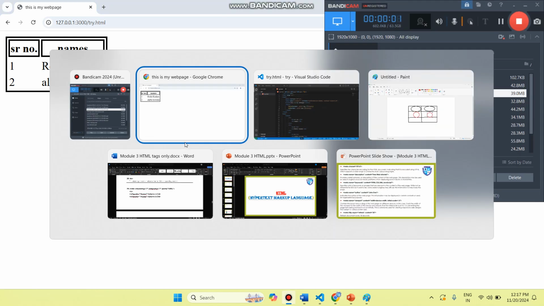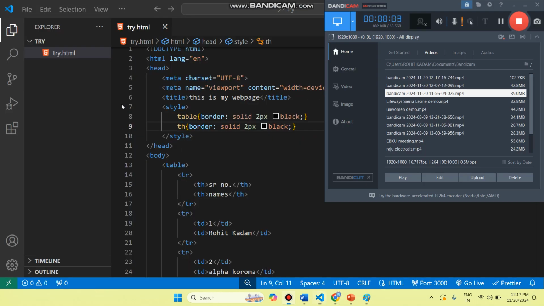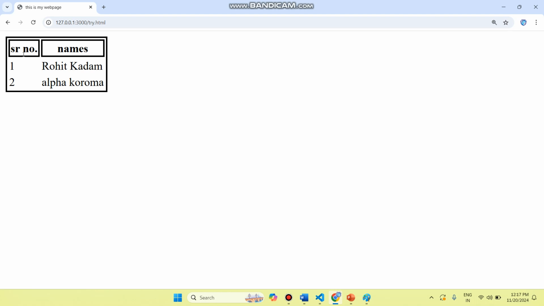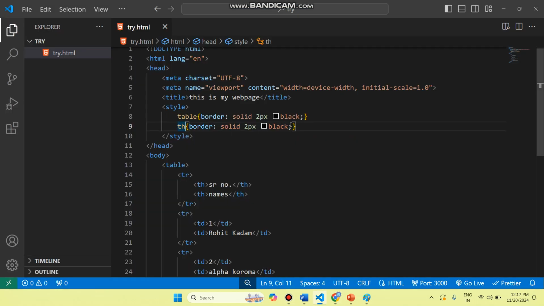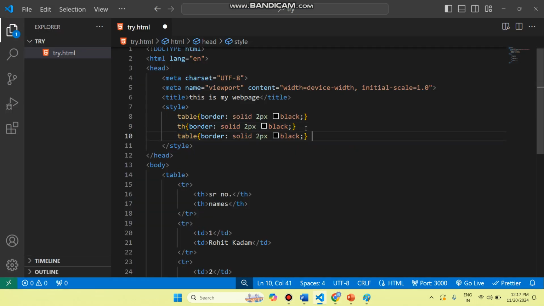Now what happened? We are selecting over here first TH. TH is for the table border, it's coming. Good. Right now I want to give to the TD also, table data. Let's go to the table data also. I'm pasting this code as it is and just changing it over here to TD.